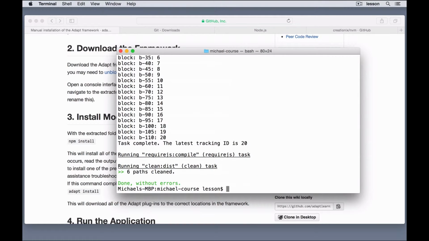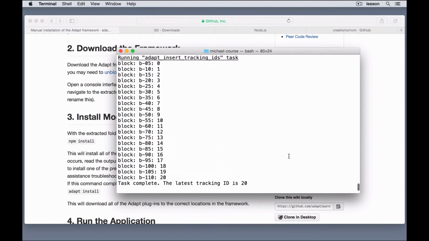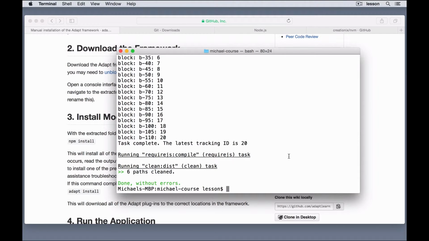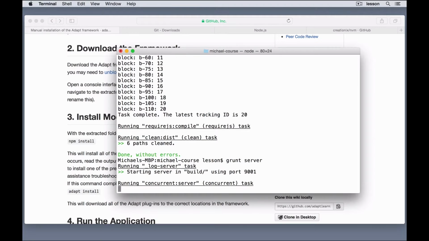Okay, the grunt build is finished, and if you're not familiar with grunt, all that did was it ran through some tests, it compiled the code into more browser readable code, and told you if there are any errors. So it says there's no errors. If there's no errors, we'll run grunt server, and that should open into our browser.